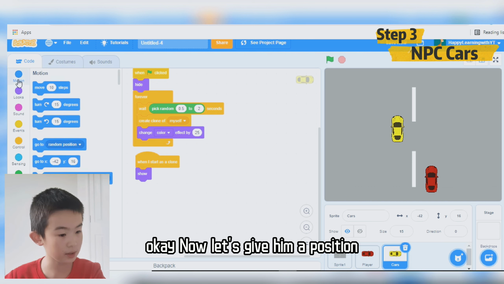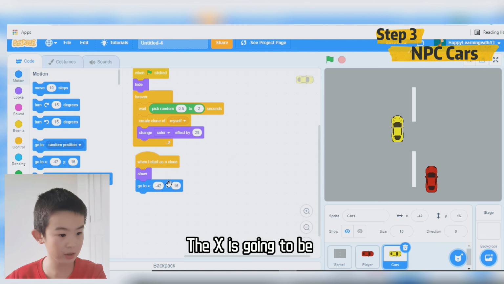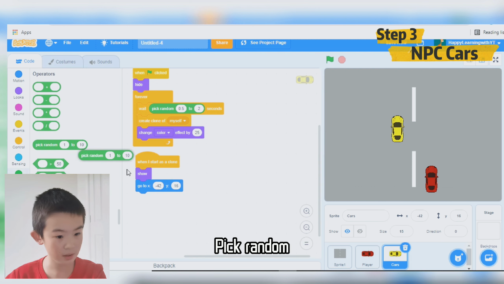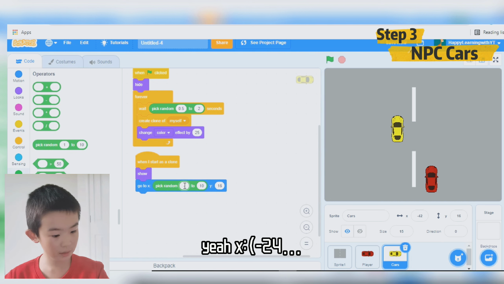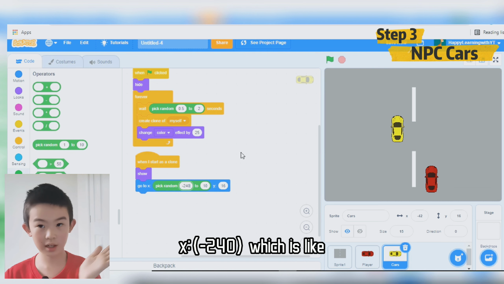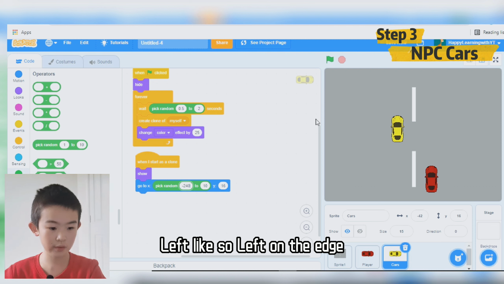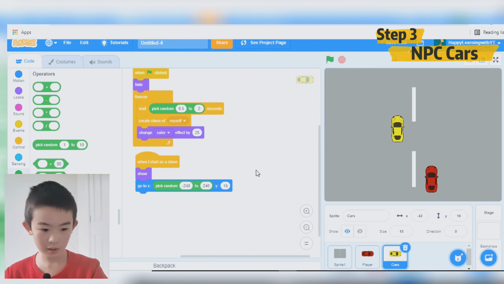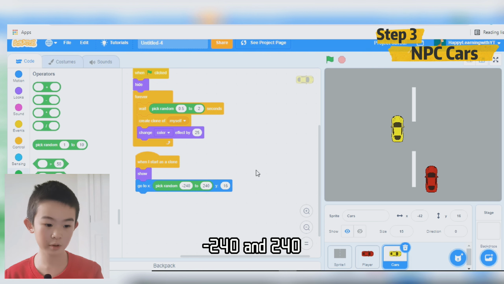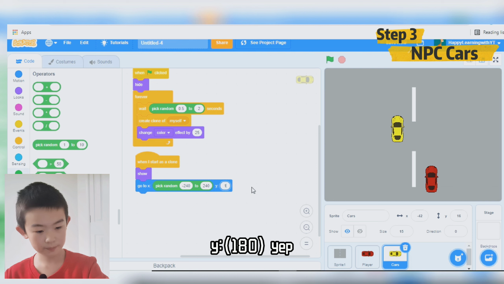Okay, now let's give him a position. The X is going to be pick random between -240, which is the most left, on the edge, and 240. So pick random between -240 to 240, and Y is going to be at the top, 180.